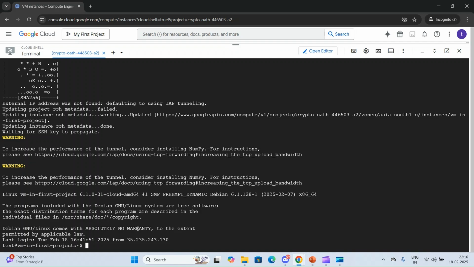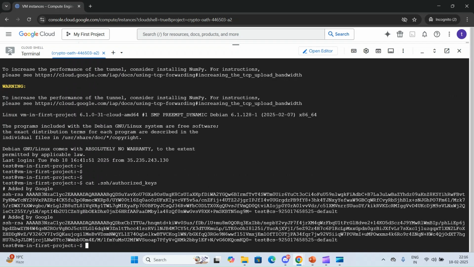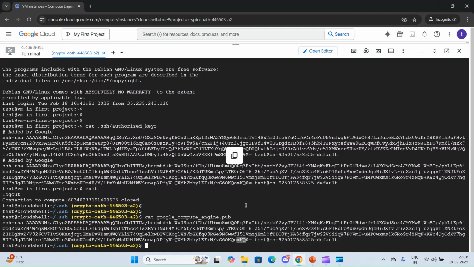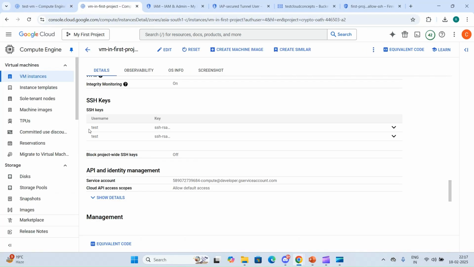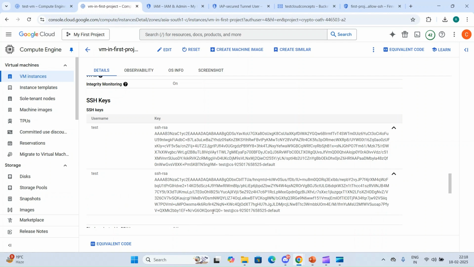Soon we will log into the VM. We are in the VM, and if I do cat .ssh authorized_keys now, I can see two keys added for this specific account. One key is the one which has been deleted, which is of no use, and this is the new key. If I exit from the VM and cat the google_compute_engine.pub, this is the key which is now available, and the same key is here. And if I go to my VM also, I can see two keys for test: the previous key, which is now of no use, and this new key which has been added. So this is how we can use Cloud Shell.